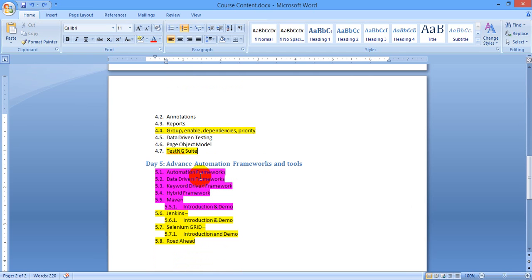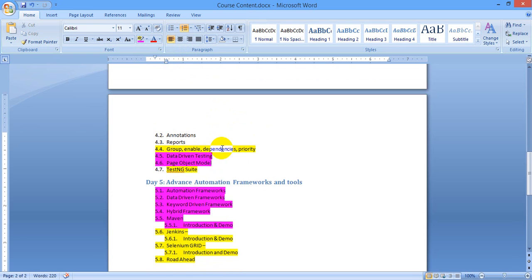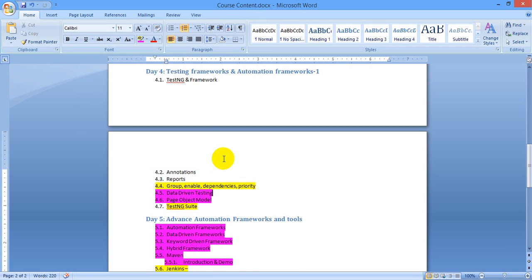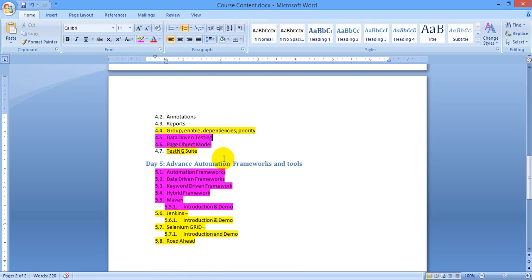So automation framework, data driven, keyword driven, hybrid framework, Maven, and its introduction with demo. All these things are covered in that framework video. Even this one is also covered, so I will mark that as pink. So, let's talk about the remaining topics.